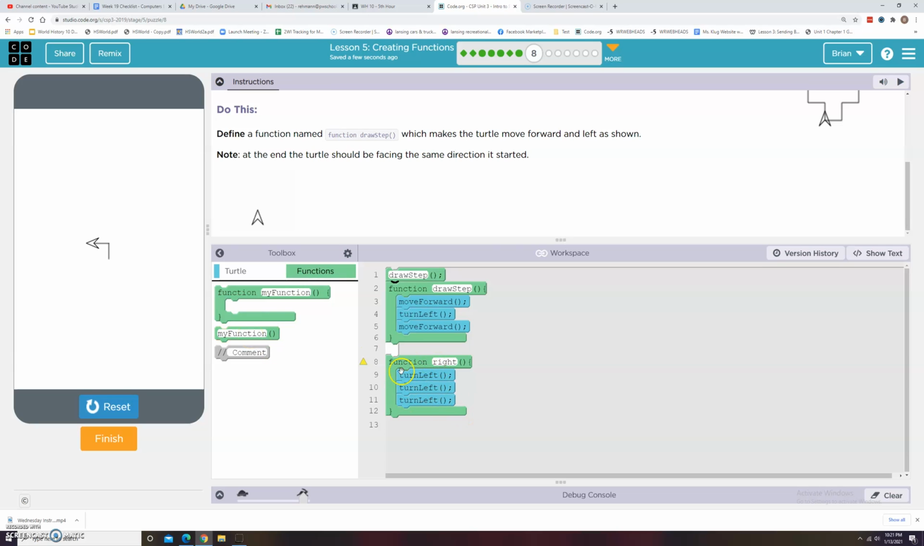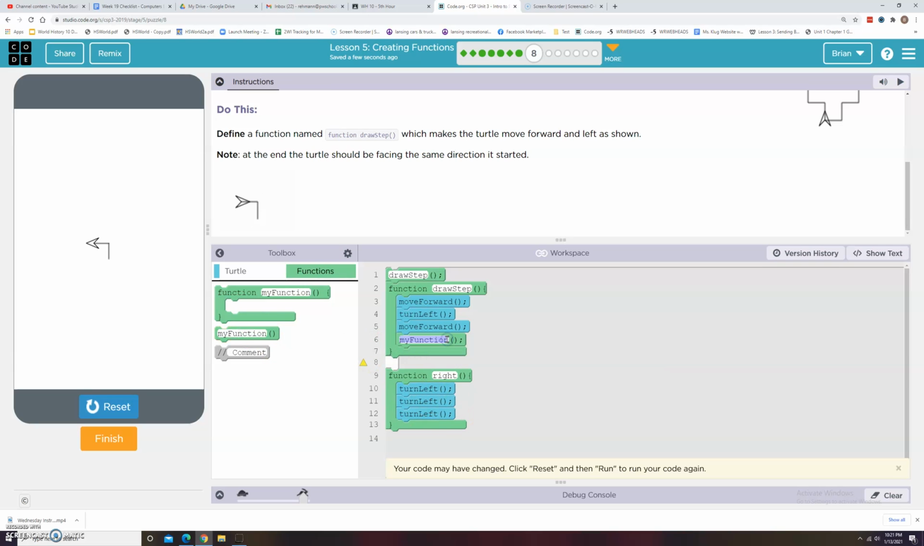Remember we have this function, turn right? So that means at the very end, we would want it to turn right. But we're doing it with a function. Definition down. Oh, my bad. Just put right, because that's how we did it down here.